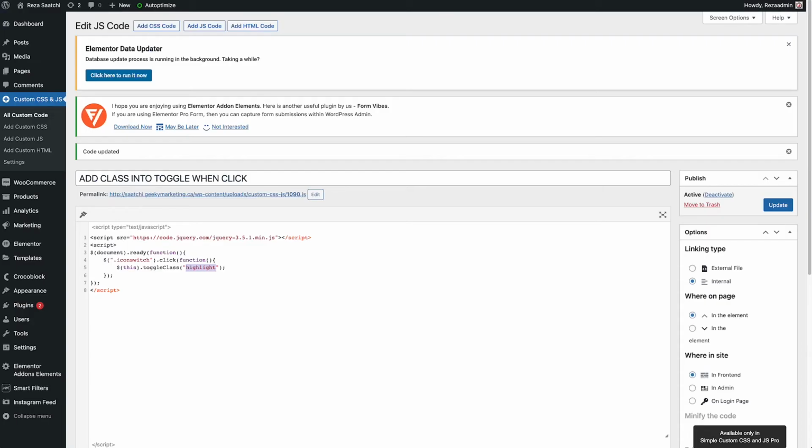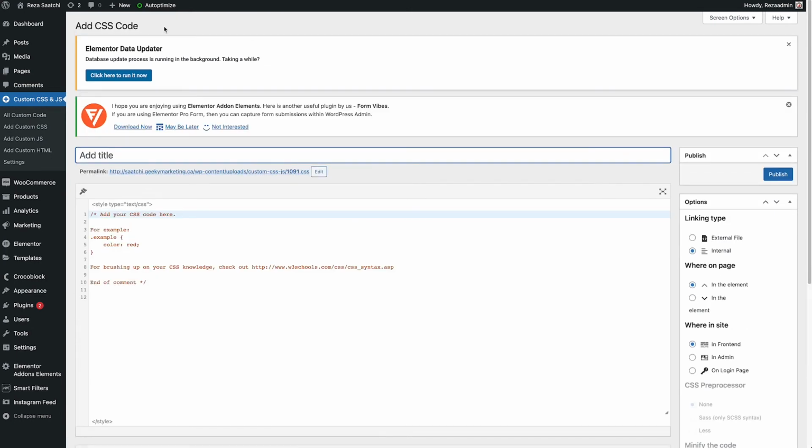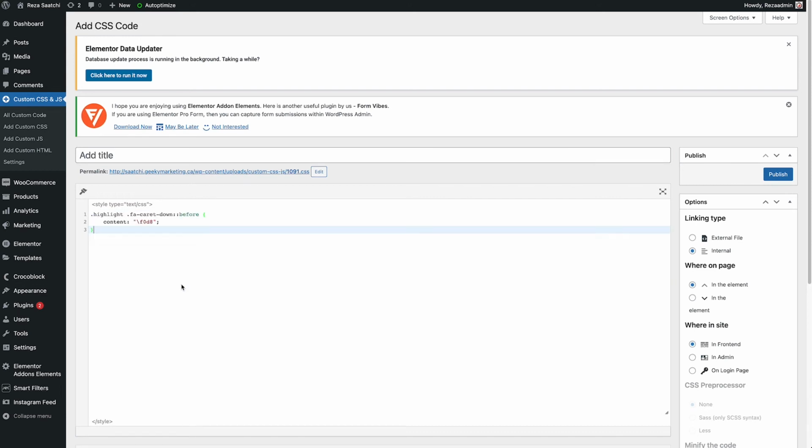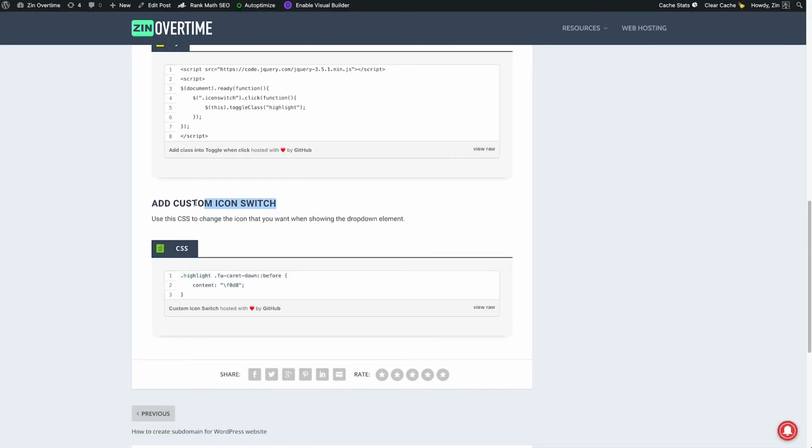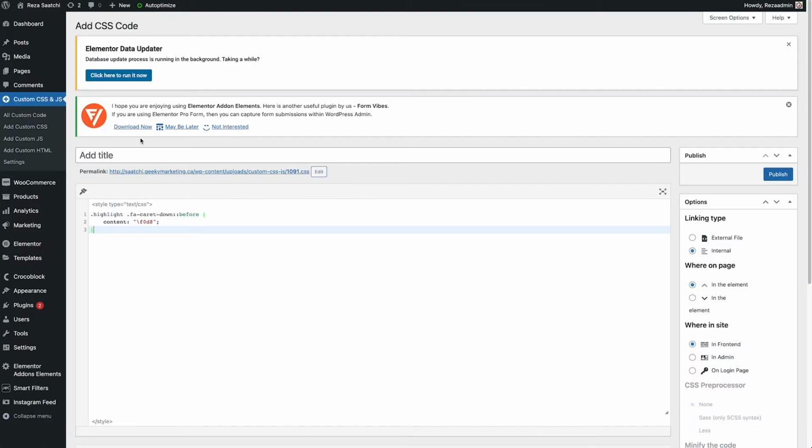I come back to my CSS and JavaScript here, add another CSS code, because you are using the CSS, so you have to add the CSS. Okay, so right here, and I come back to the blog, I copy the title, I put it right here. You can put the title whatever you want. Okay, and then I publish.